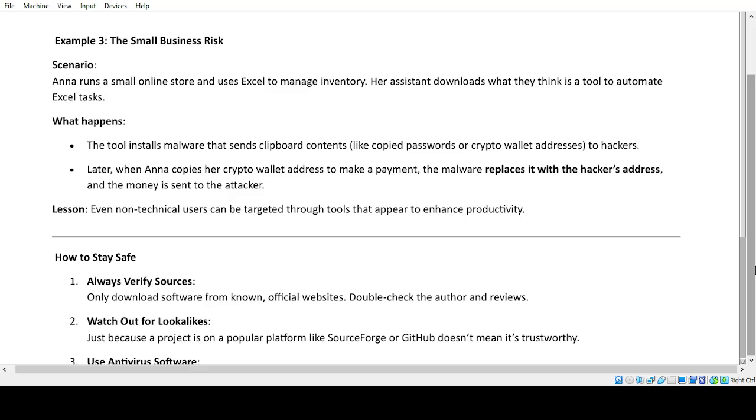Later, when Anna copies her crypto wallet address to make a payment, the malware replaces it with the hacker's address, and the money is sent to the attacker. Lesson: even non-technical users can be targeted through tools that appear to enhance productivity.